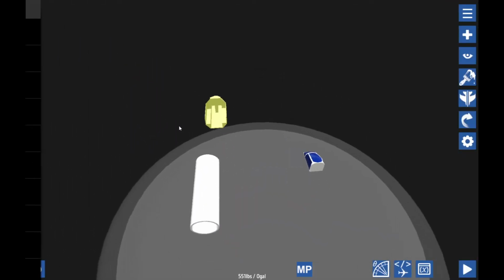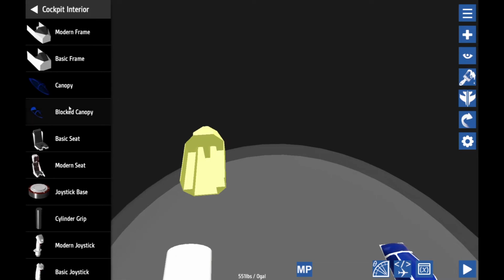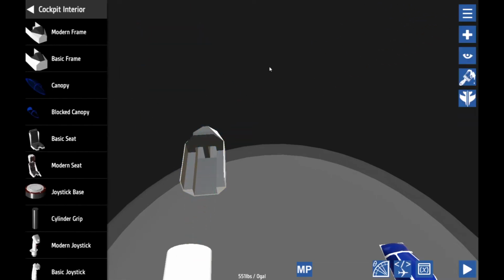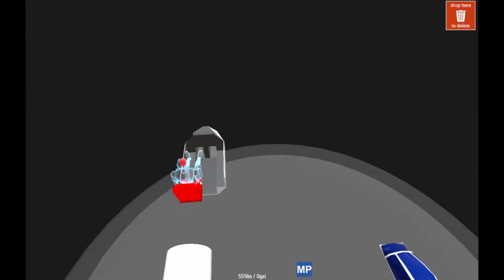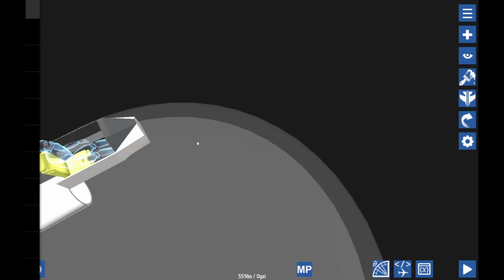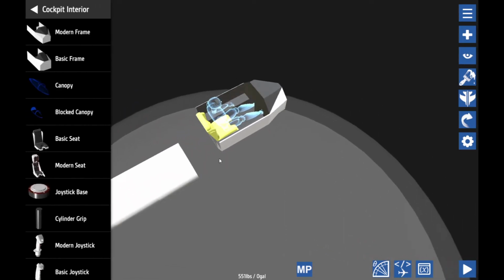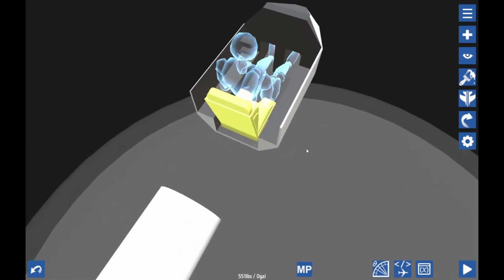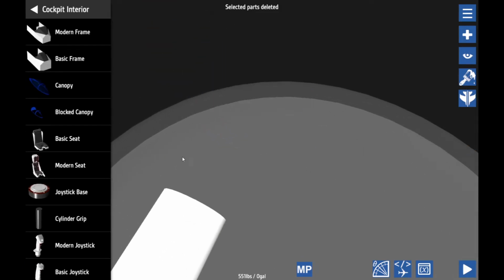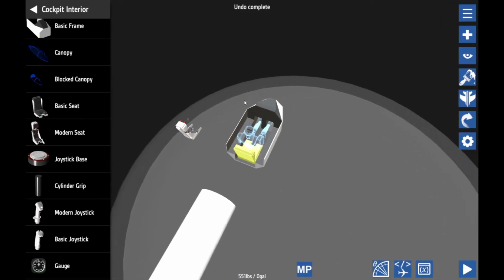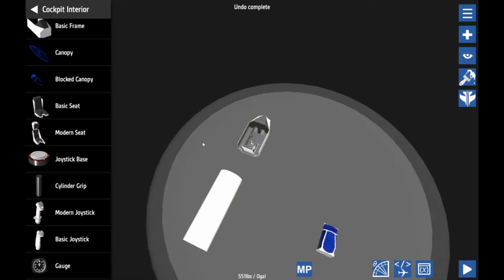Then take out any choice of frame. It doesn't really matter, it's just the looks, whatever you like. We don't need the canopy right now. Then just take out any seat you want, regular, modern or basic seat. It again doesn't matter, it's just what you prefer. And you can see a holographic human there just to show you how it would look from a VR point of view. Now I would rather prefer a modern seat because I don't like the basic seat, personal opinion.